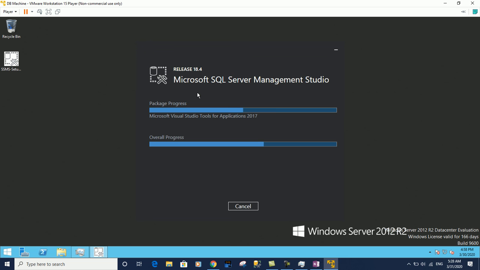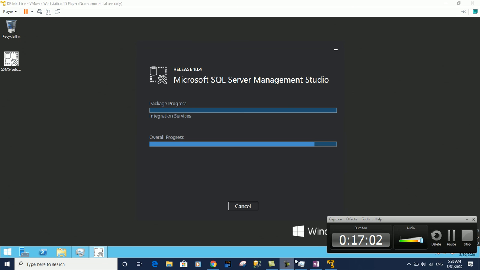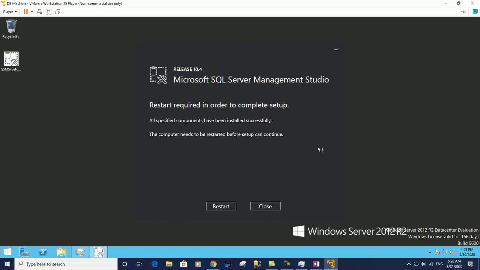It's still going through the installation, almost 60% complete, and right now it's installing Microsoft Visual Studio Tools for Applications 2017, and it will be done with the installation pretty soon. So I think it's about to get over. Let's wait for a minute. So guys, the installation is finished and it requires a restart, so I'm going ahead and restarting this virtual machine.